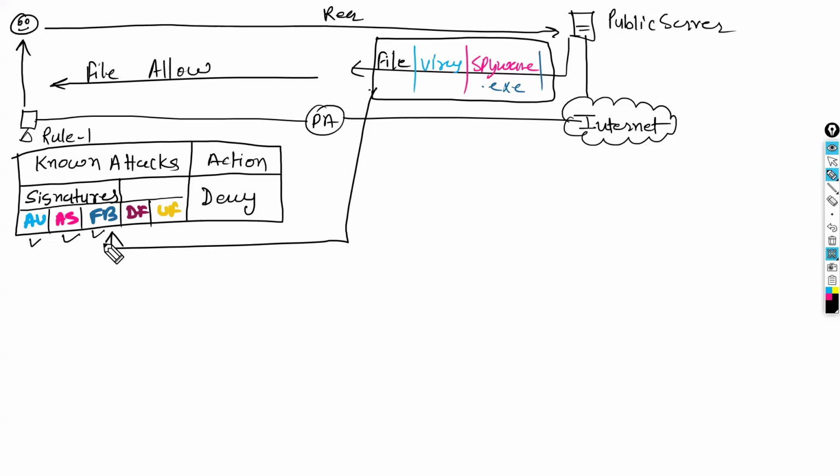It will also match with file blocking signatures. Now it is matching, then what to do with it? Deny. At this time, the file will not be allowed. This file will be denied or blocked. Got it or not? So simple.